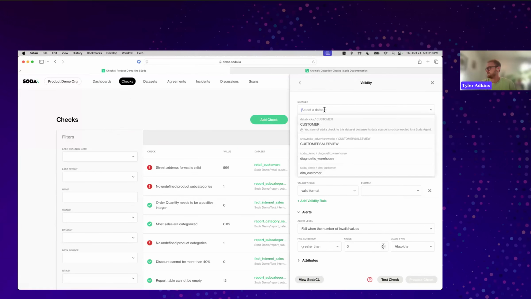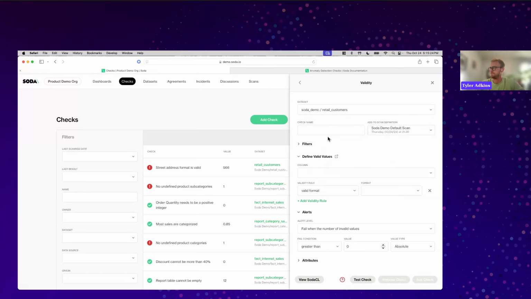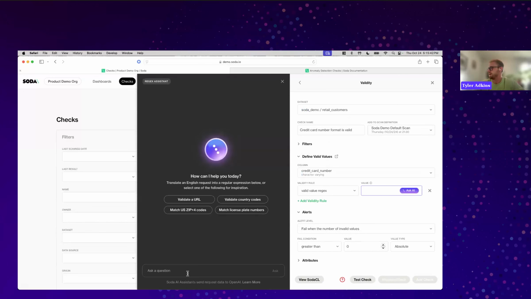So we can generate another validity check. This one, we're going to check the format of a credit card number. Say credit card number format is valid. Select that credit card number here. Then we'll use our AI again to generate a new regular expression.